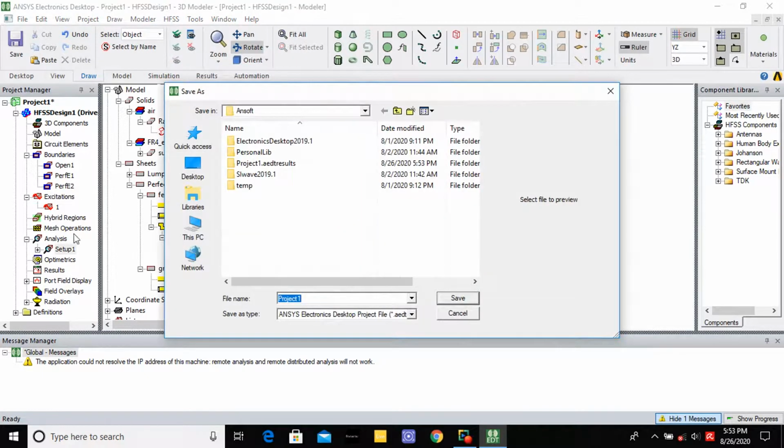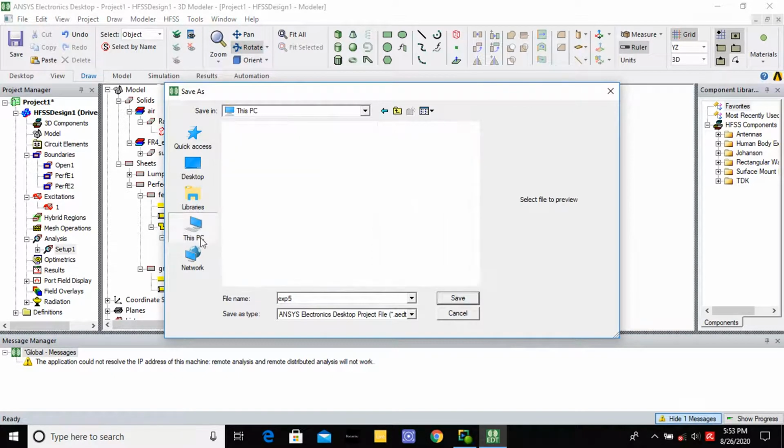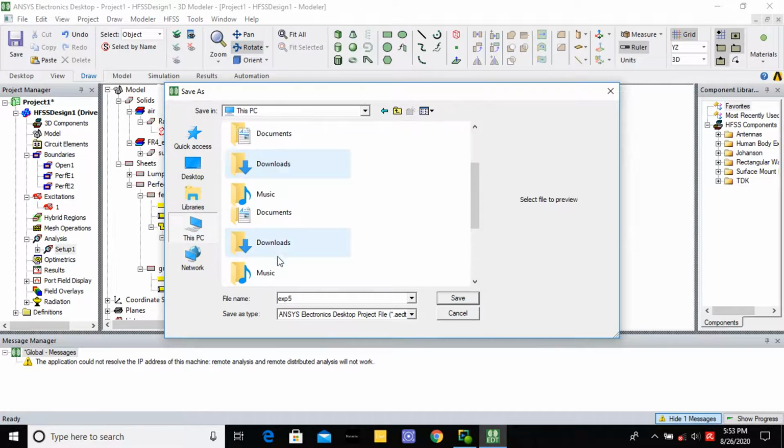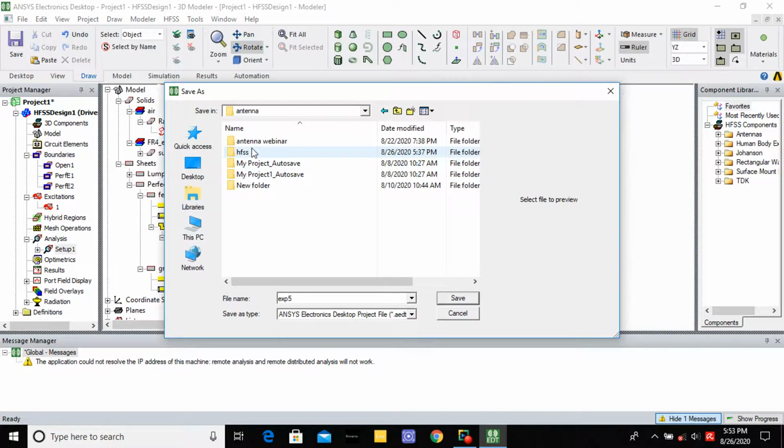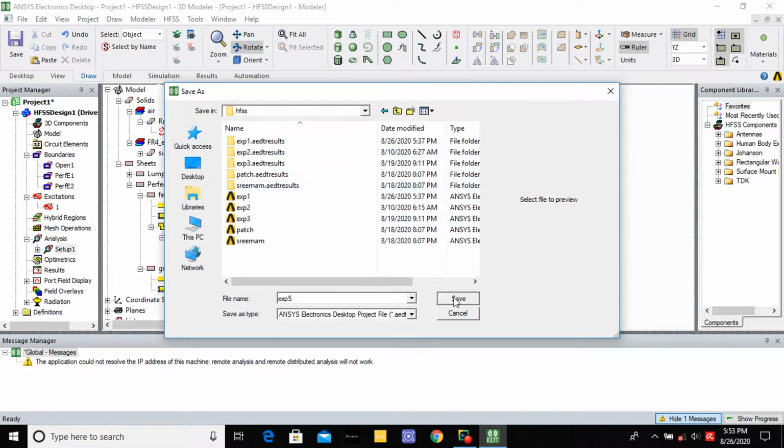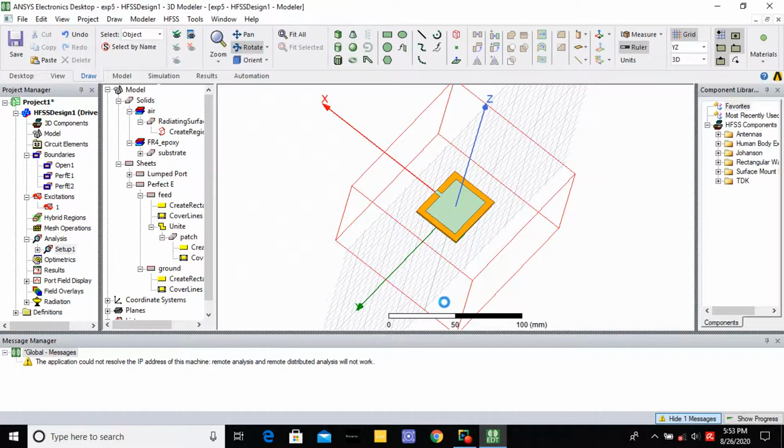Now you save that particular file. You paste and save in any place. Now the program is running, we have to wait some time.